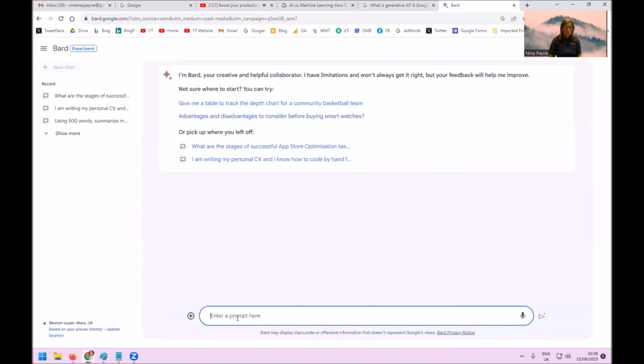So I'll ask it to explain blockchain using a simple everyday analogy. I'm just going to edit that because it didn't. Right. And it's going to have a think, and it's one of those things.